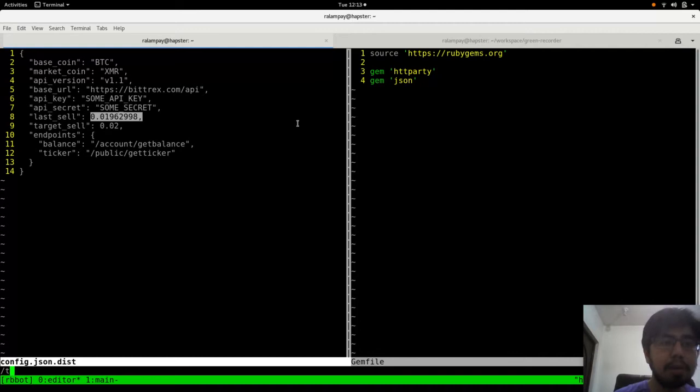Now I also have a parameter called target sell, which dictates my current target, right? If I bought Monero at this Bitcoin price, I'd like to wait for it to increase at least 2% before trying to sell it. And I have the two endpoints here, the balance and the ticker endpoint, which is defined, of course, in Bittrex's API documentation, wherein balance will get my current balance for this particular coin, and ticker will get the ticker values for this particular coin, right?